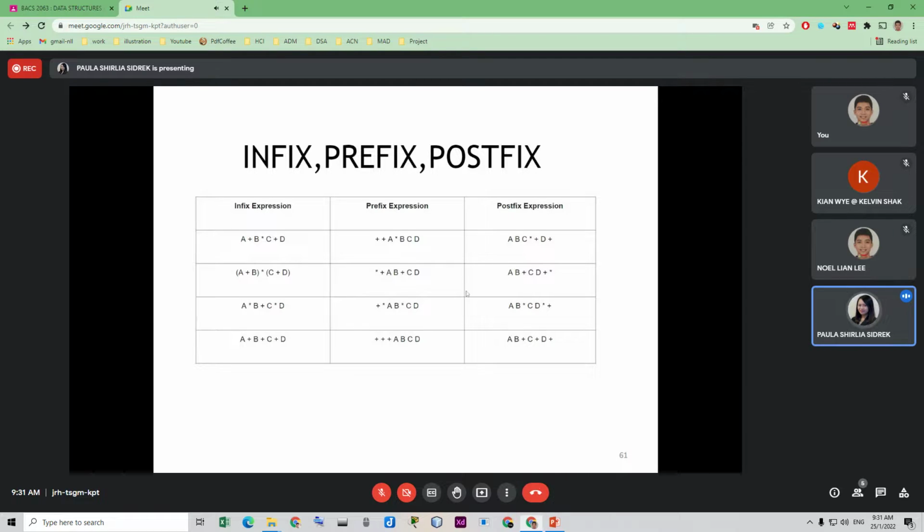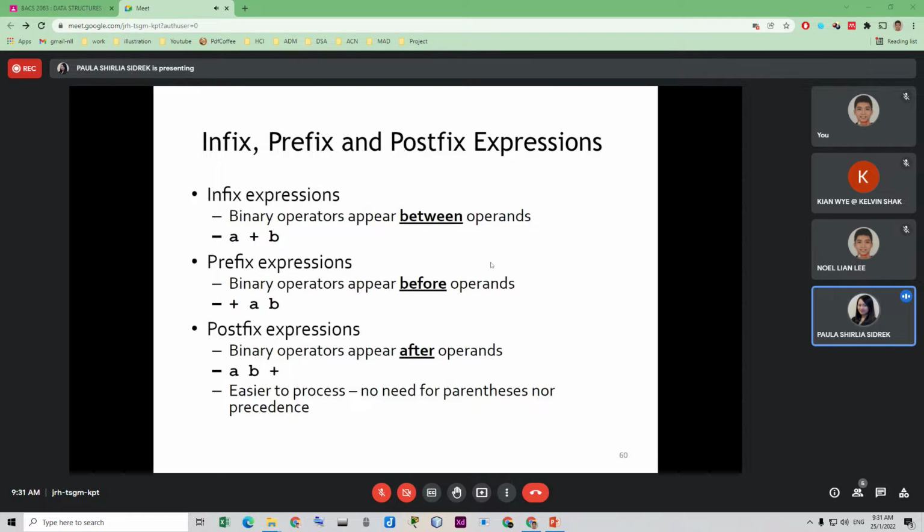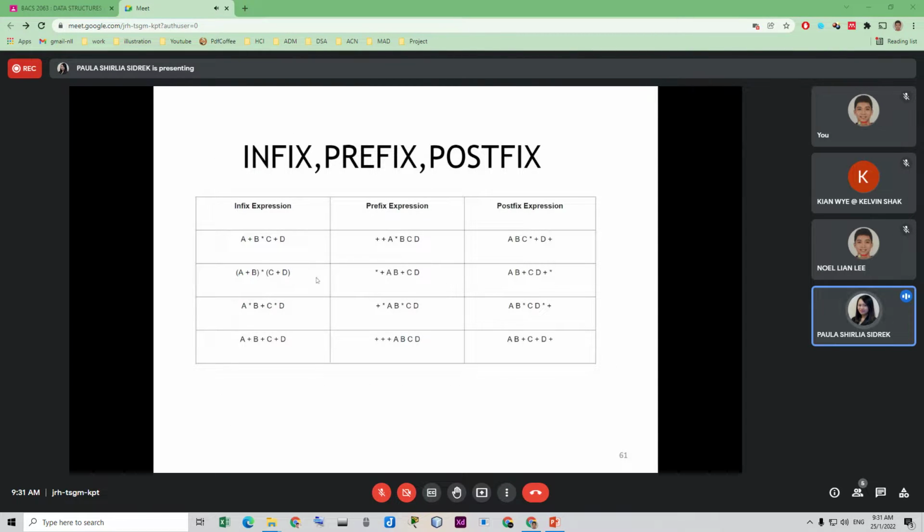And then the postfix expression would be, what is a postfix? Postfix is where your operators appear after your operands. Your plus would be at the back. Anything that is plus or minus goes at the back. So that would be A, B, C, and then your operators at the back: plus, multiply, plus, D, plus. So this is how it is to be read in your system.